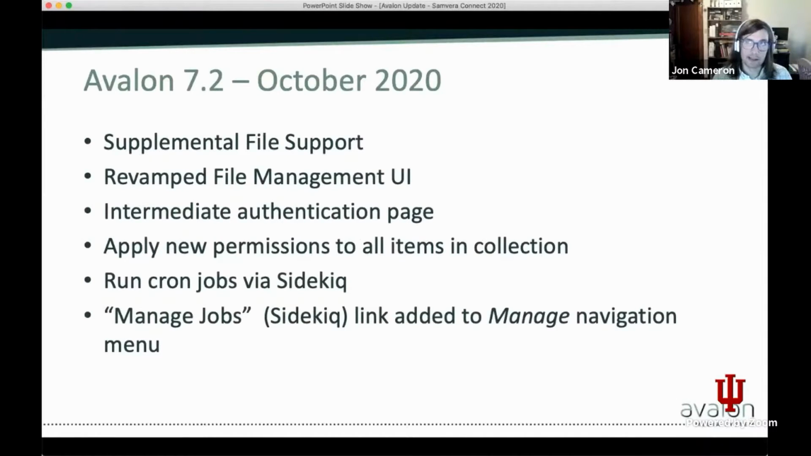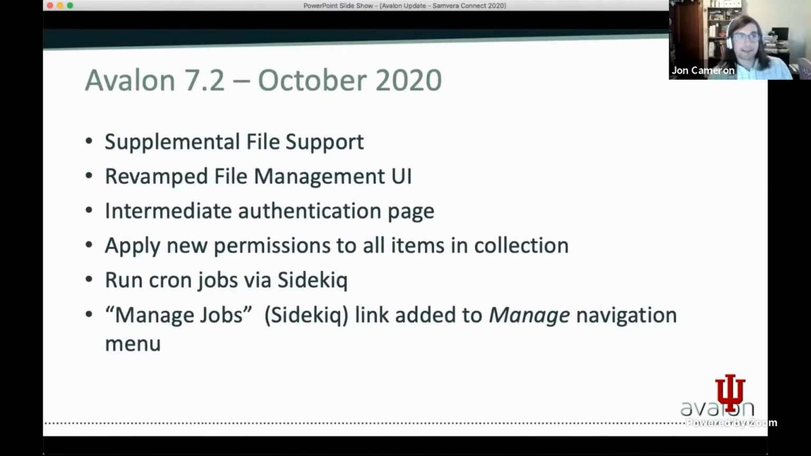And then there are these smaller Sidekick things. We switched to using Sidekick from Resque in an earlier Avalon release. And so now we want to run our cron jobs via Sidekick, and then the Sidekick dashboard, which has always been available in a /jobs route, was added to our actual managed navigation. So all the navigation within Avalon for administrators presents all of the stuff that you can actually get to in the system.